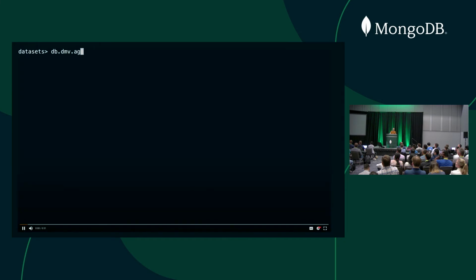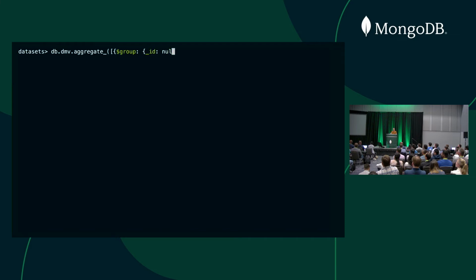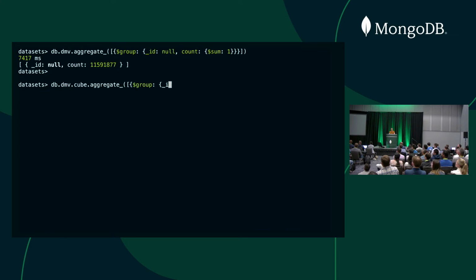And I'll show you what that looks like again in the shell. First, I run it against the source collection. You may also notice there's a little underscore in that aggregate function. That's just a wrapper that I wrote that also gives us the timings, but otherwise it's just a regular aggregate. So you see this took 7.4 seconds to run on this data set. And now we're querying the cube with that slightly modified pipeline.